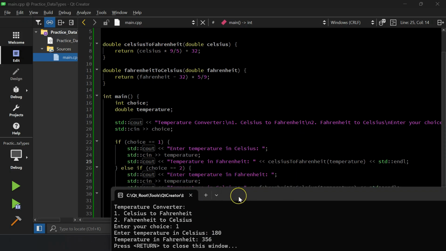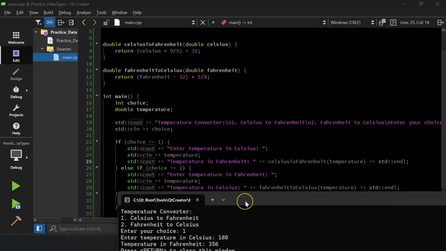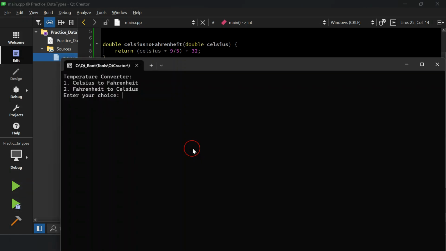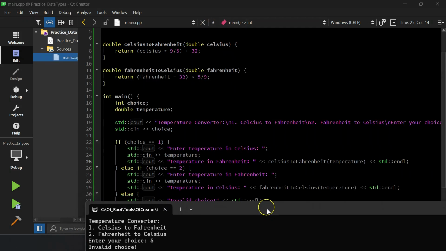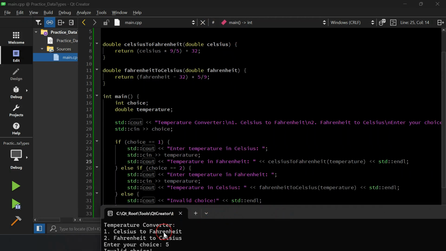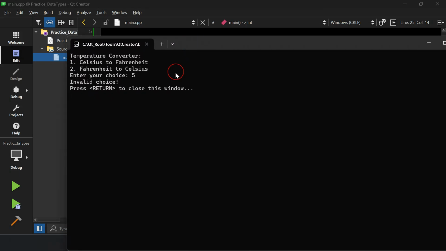So if I choose number 2, it is going to enter this other part, as we tried once, and if I, for example, enter number 5, it is going to say invalid choice, because we only had the condition if it was equal to 1 or equal to 2.